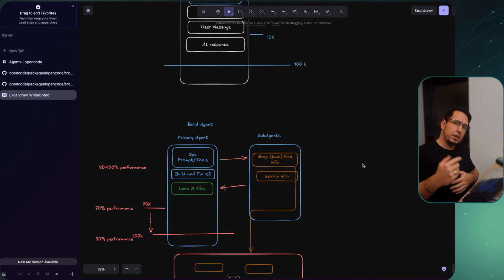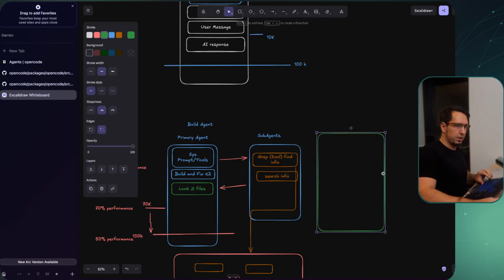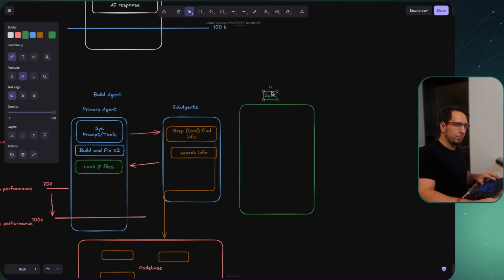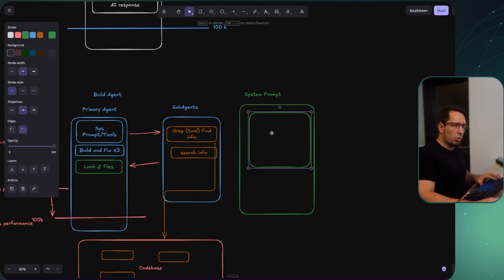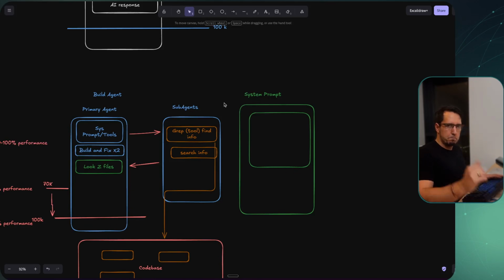So the old way would be you just make a giant system prompt. So you literally just have a system prompt, and you would fill that context right here with all the information, standards, you name it. But there's a better way.